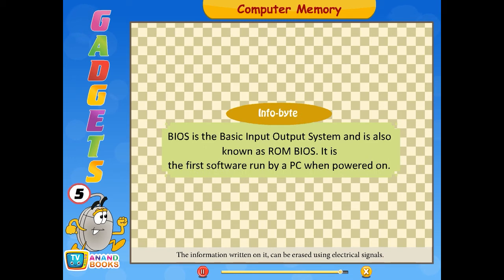Infobyte. BIOS is the basic input-output system and is also known as ROM BIOS. It is the first software run by a PC when powered on.